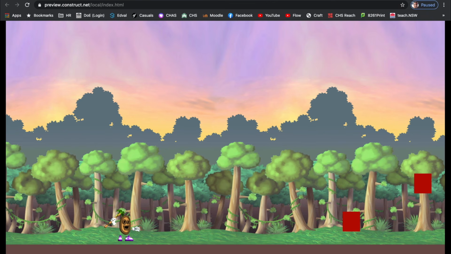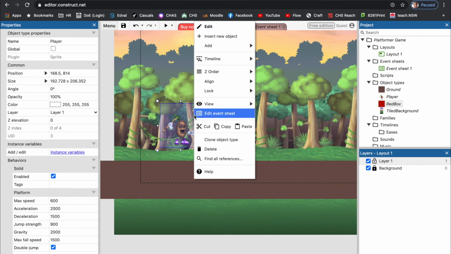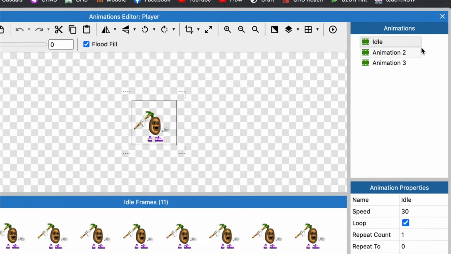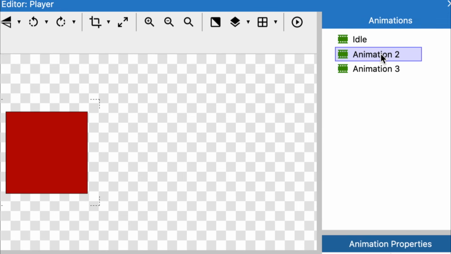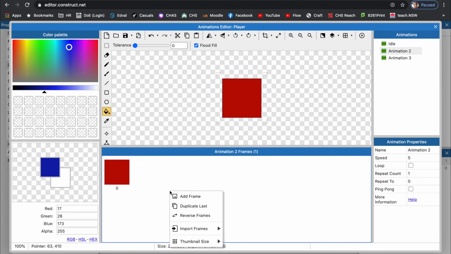Okay, so let's start getting the other animations in. So right click back onto your character, let's go edit, and let's focus on animation 2. And now we're going to right click this area here, and we're going to go import from strip.